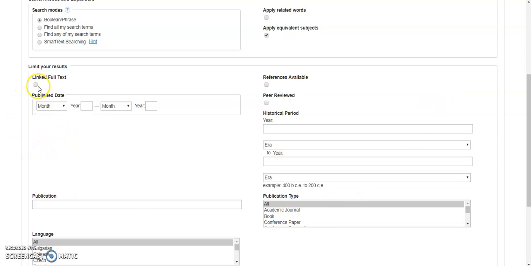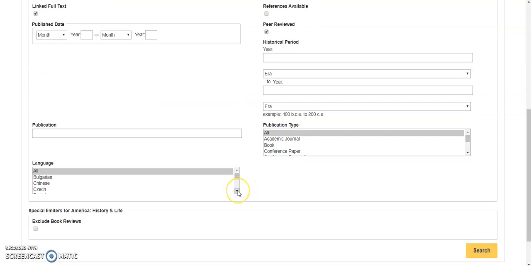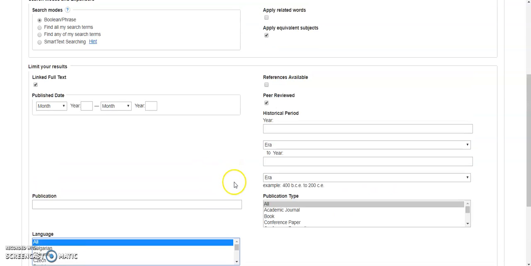Now, the first thing I want to do is link to full text, and that means that the whole article is going to be there, so I want that in. Then I want it to be peer-reviewed, which means that other historians have read this and responded to it. And I can mess around with the kind of publication it is, whether it's a journal or a book. I can also do the language, so if I wanted it in a certain language, like Bulgarian or Chinese, I could. So I strongly recommend that you put this in your own language, or all the languages you can read. I'm just going to keep the all parameter on it right now, though.